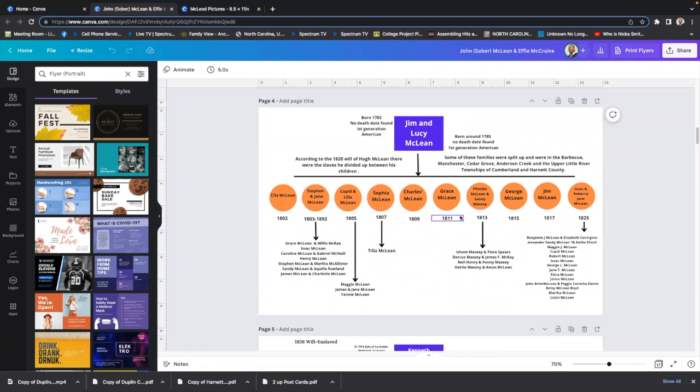These are their children. How do I know that these are their children? Because in the will of the slave owner, he listed them as he was giving them away: children of Jim and Lucy. So he gave all these children away to different people, but he also stated that they were all children of Jim and Lucy. That's how I know those are their children. So I listed that. But there's all kinds of different ways you could do these charts.